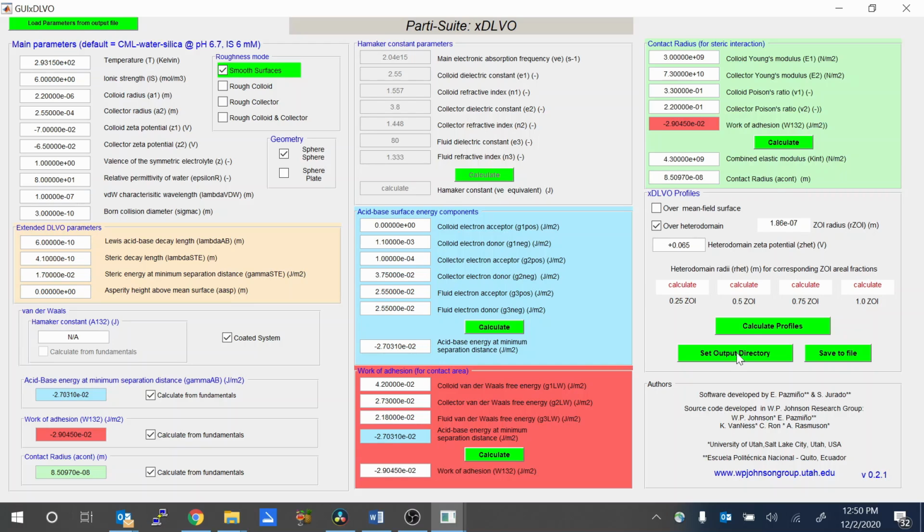And so this serves as a guide for how big the heterodomains have to be to have an effect. And so you'll see that it will calculate the size of the heterodomains that fill 25%, 50%, 75%, or 100% of that zone of interaction. Okay, what's the radius of those heterodomains that fill that fraction of the ZOI area?